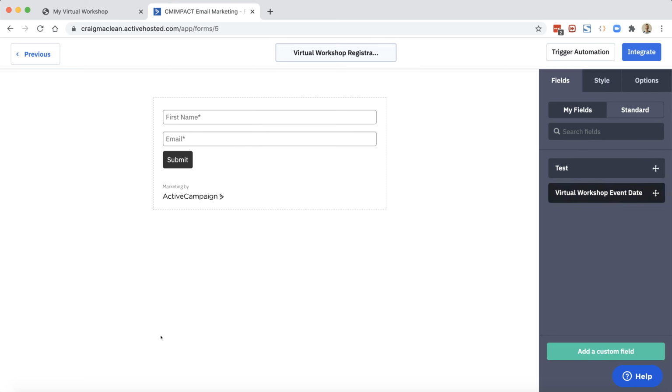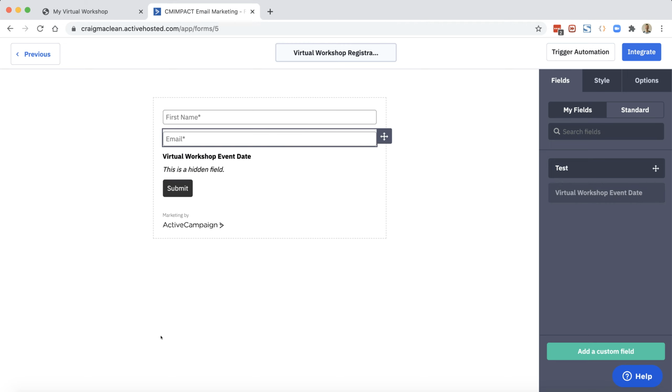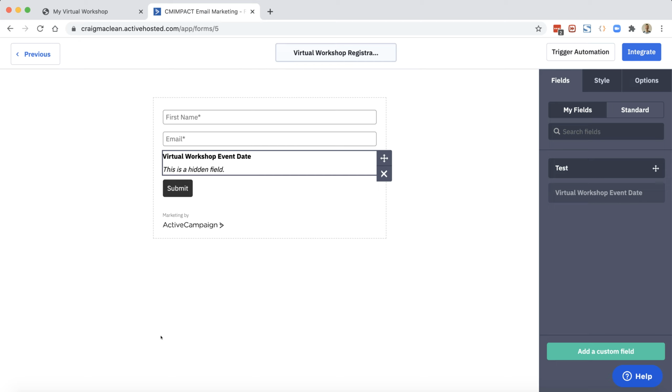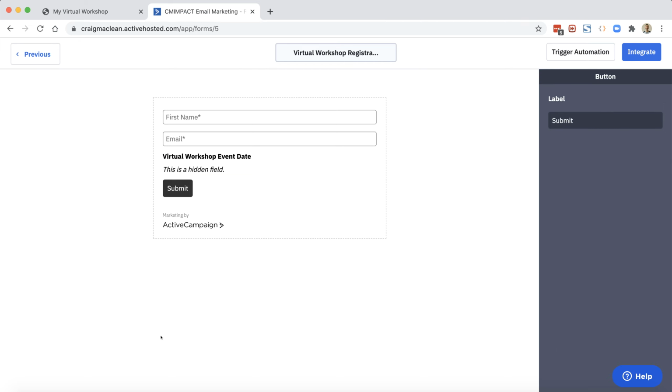And now we're going to drag out our virtual workshop event date, which was a custom field that we added, and it was a hidden field. So I'm going to drag it right here, and you'll see that it's going to let me know that this is a hidden field, and that's fine. Then I'm going to click on my submit form, and I'm going to change it to confirm my registration.